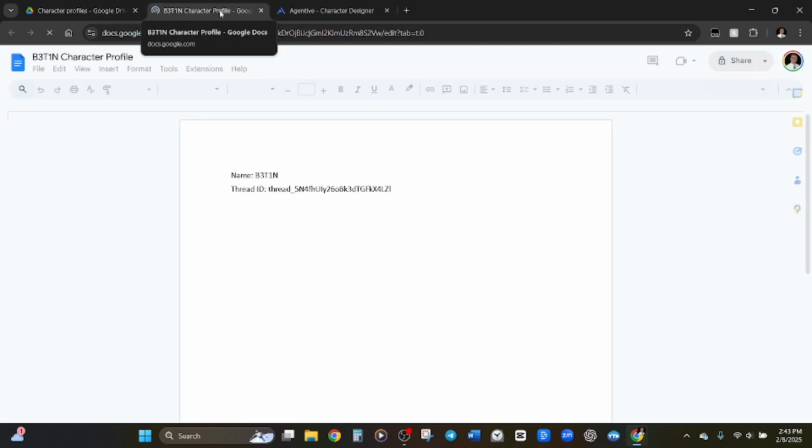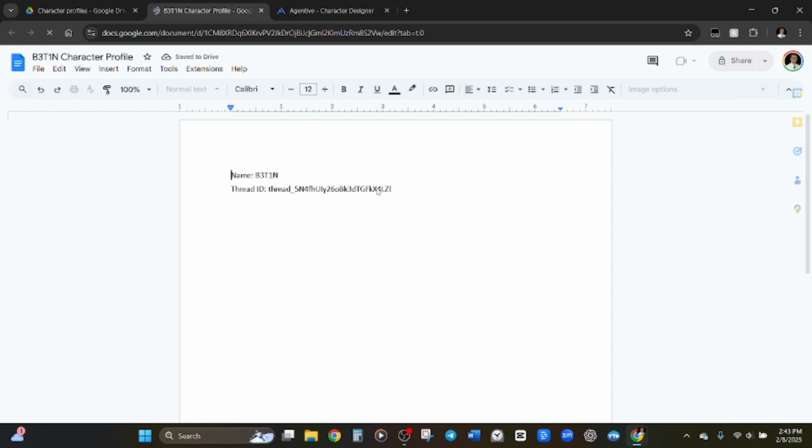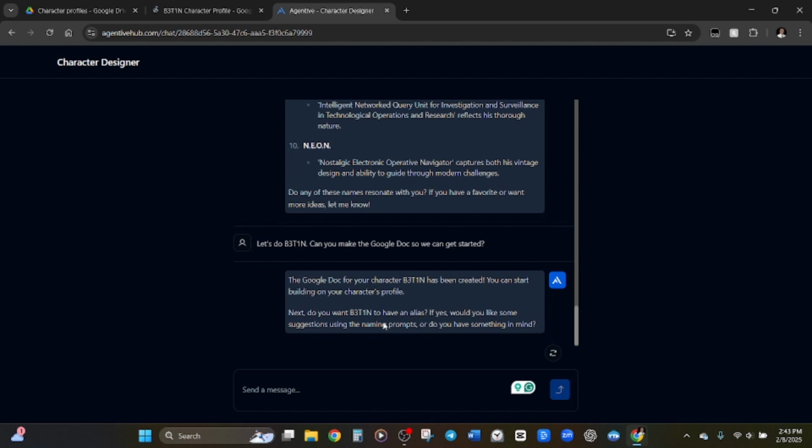So let's have a look at this character profile. It just says his name and the thread ID, which is very important. Do not touch that. The AI will need it later. And I'll just pop back in the chat. Looks great. Can you give me his personality types?